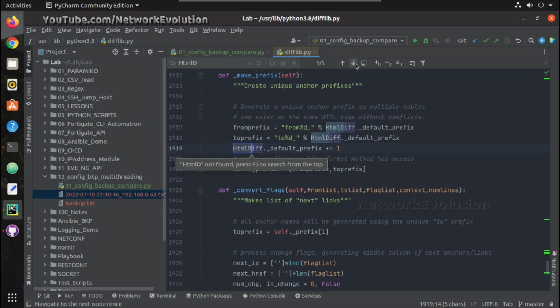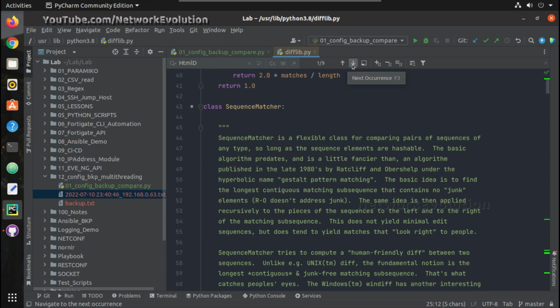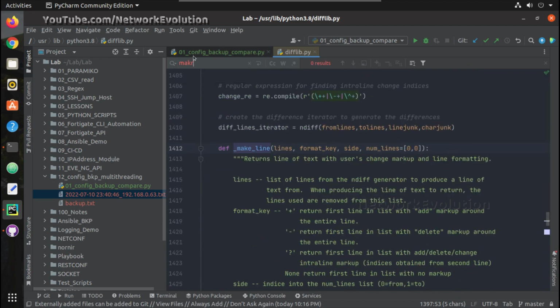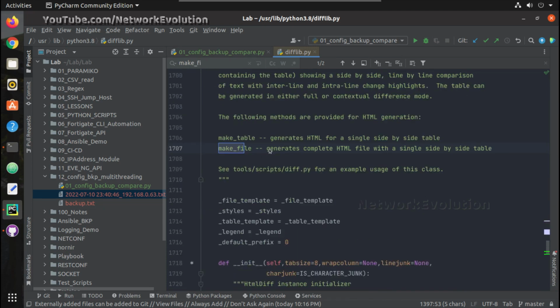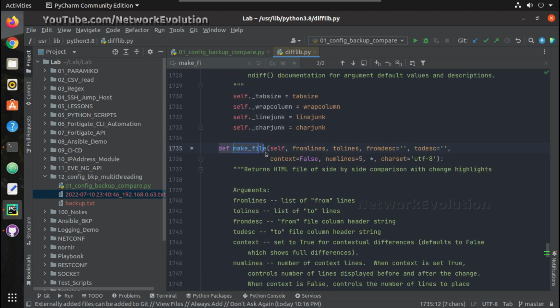So here we will be using the make_file method. So we will look into that. I'll search for make_file. This generates a complete HTML file with a single side-by-side table, and you can see the function here. So what are the values we need to pass there? We need to pass fromlines, tolines, fromdesc, todesc.